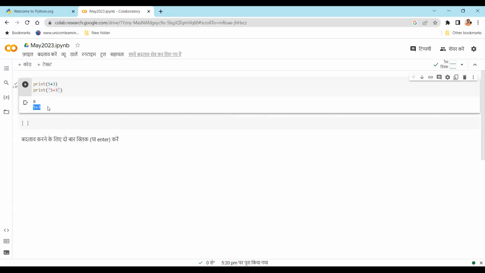But when you do not give it in quotation, then it will try to find the solution for it. So remember this important thing: when you give something in quotation, it will print as it is. If you do not give it in quotation, it will try to solve and then give you the output. So we have learned print with quotation and without quotation.